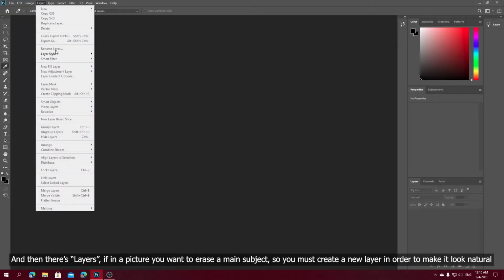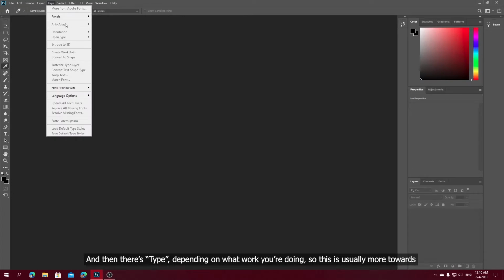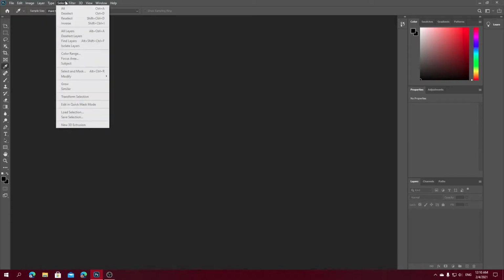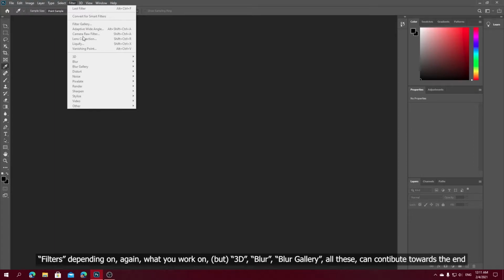And then there's the layers. If in a picture you want to erase a main subject, you must create a new layer in order to make it look natural. And then there's type, depending on what work you're doing. This is usually more towards rendering, infographics, graphic designing, so this will be useful especially for those. And then select, this is an all-in-one tool, so layers and color range and so forth. Filter, depending on again what you work on, 3D, blur, blur gallery, all these can contribute towards the end.